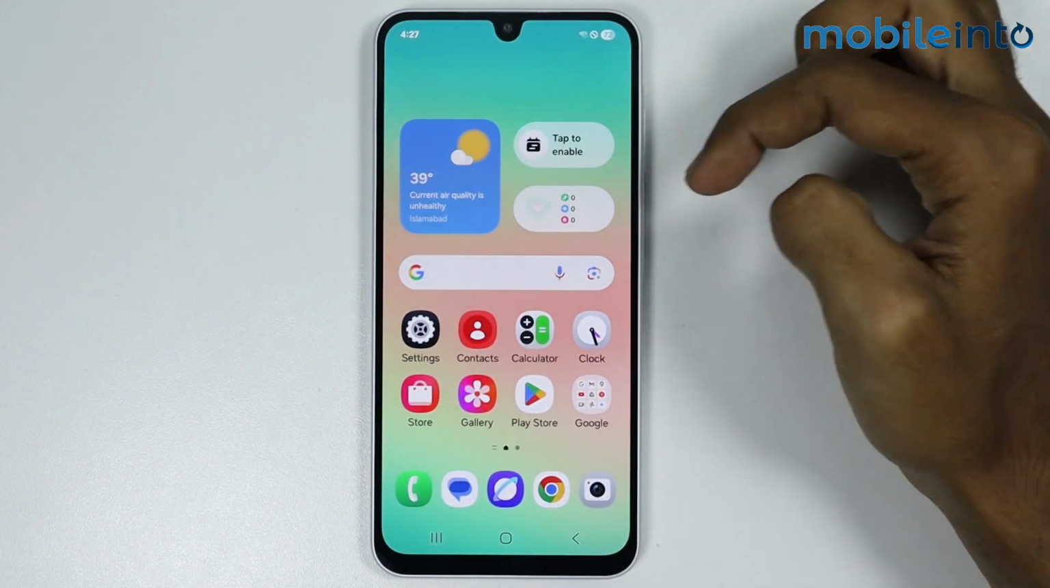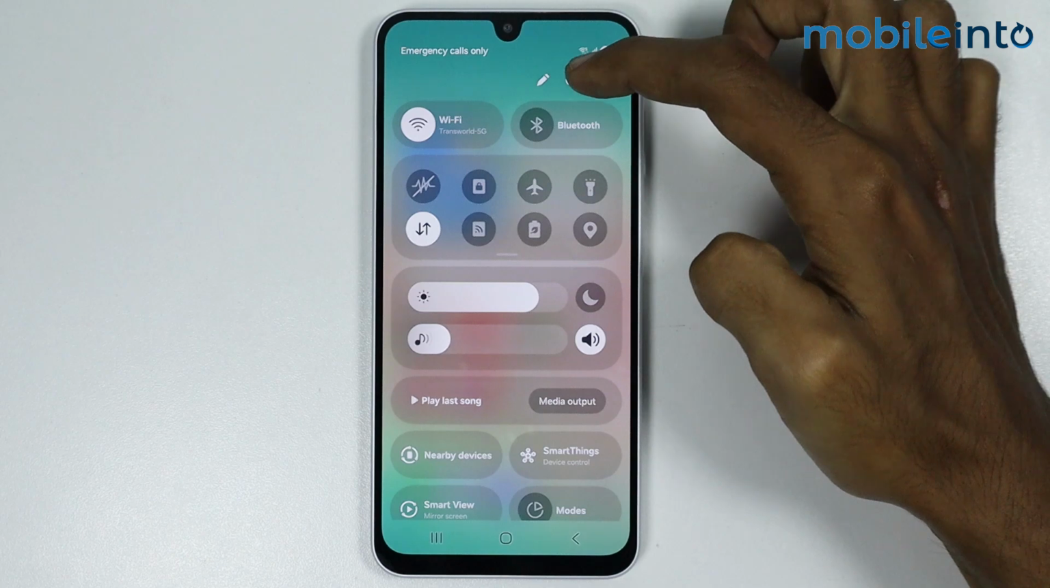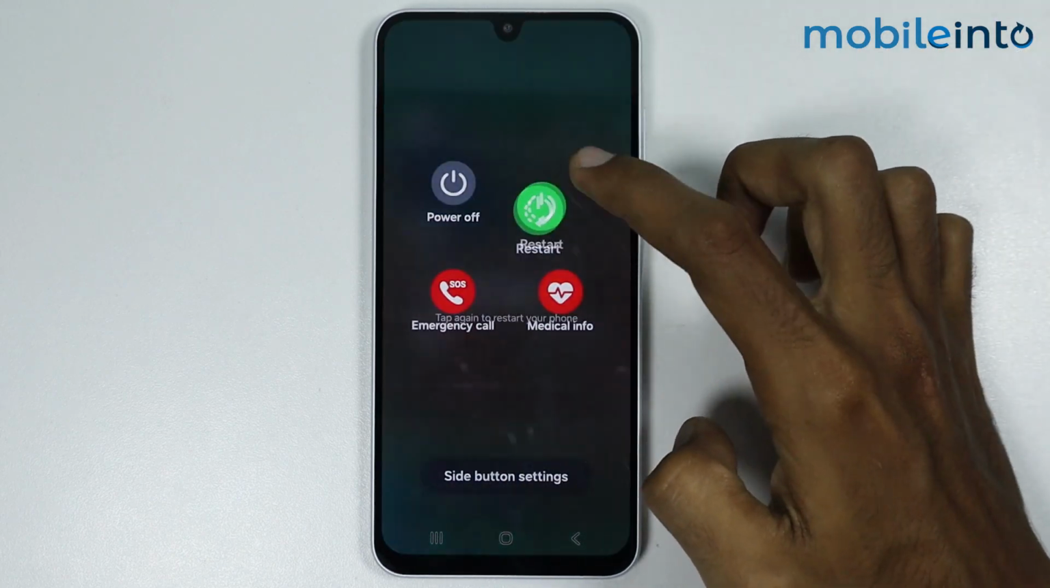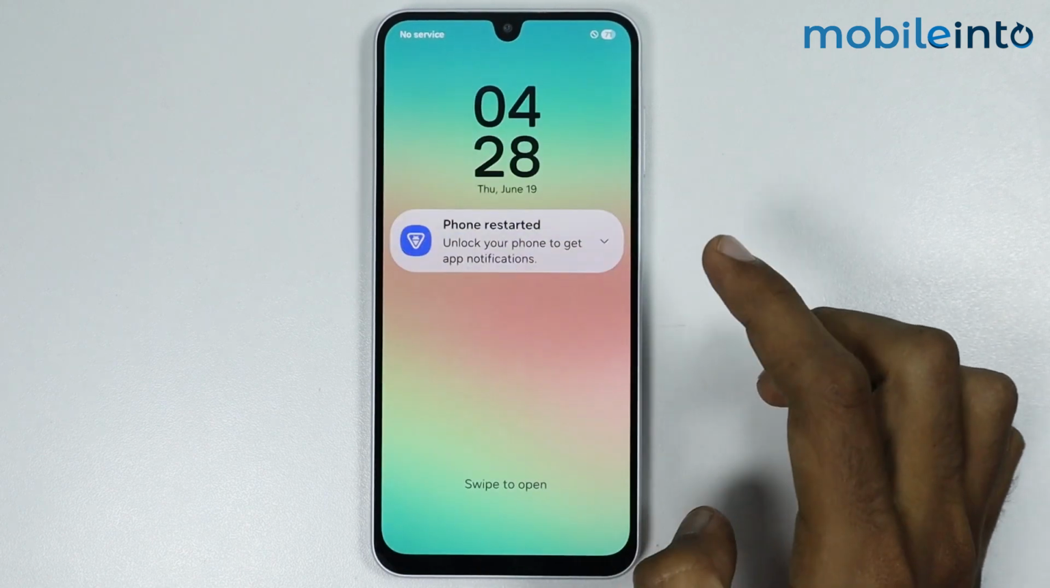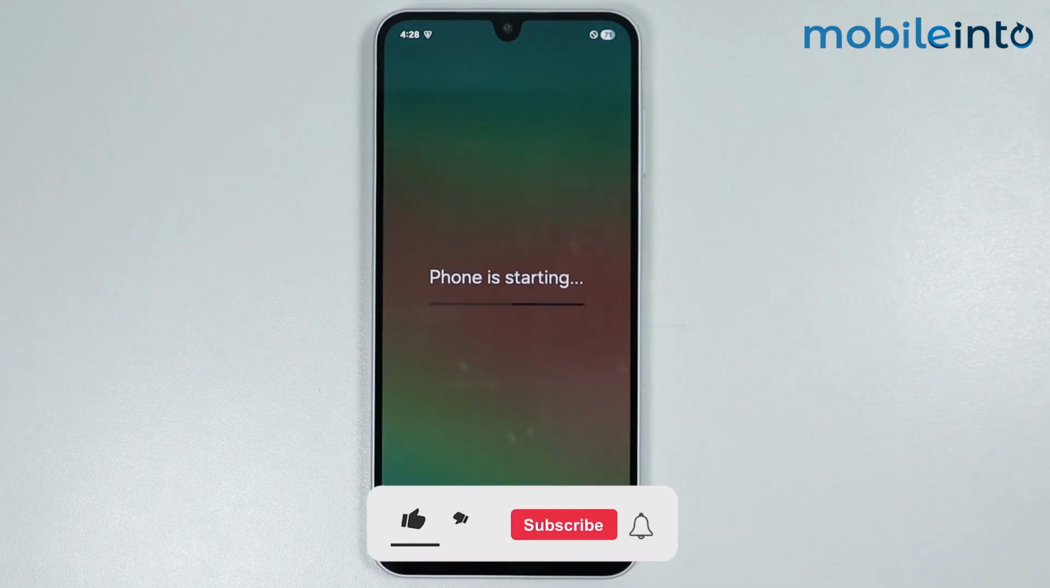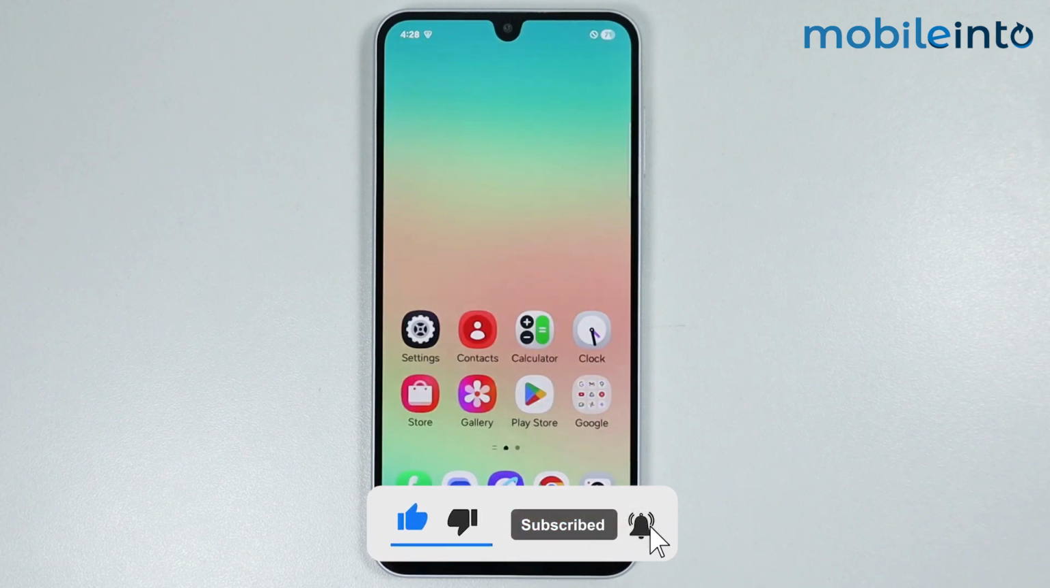To do that, just open the control center and tap on the power icon. Now just select Restart. As you can see, our smartphone has finished restarting. And this is how you can fix call ended problem on any Samsung phone.